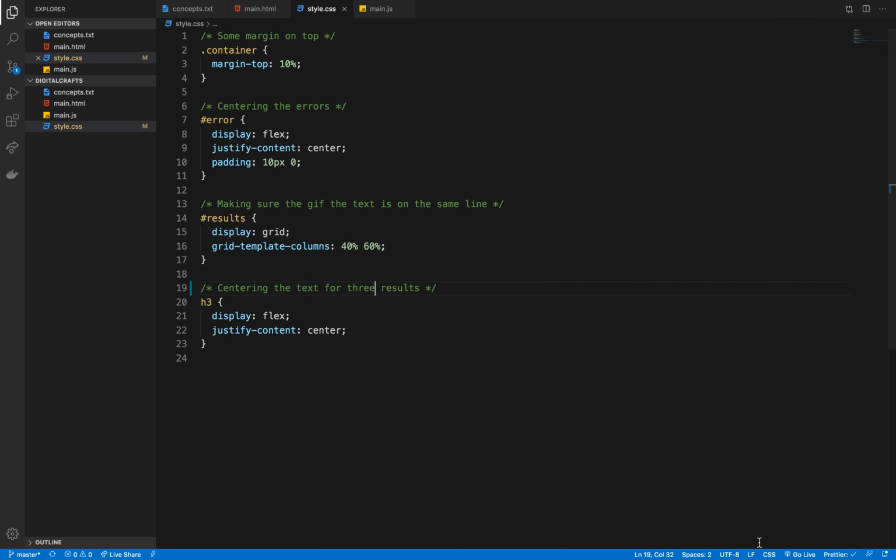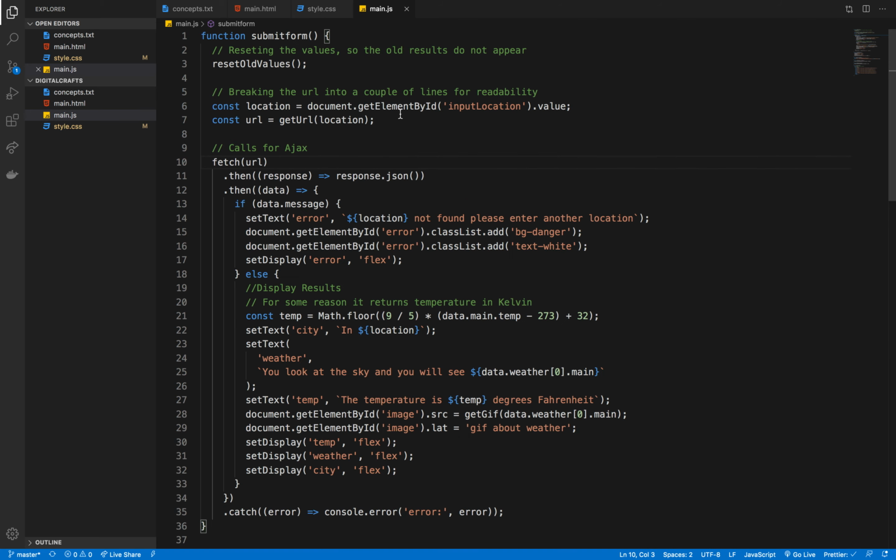All right, let's jump into the JavaScript. This is kind of the logic behind it, what's going on. So HTML are your elements, CSS is the styling, and your JavaScript is what makes it do something. So it starts with the submit form, and I have reset old values.